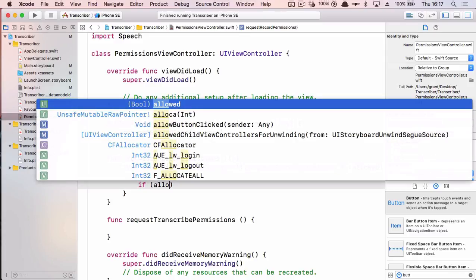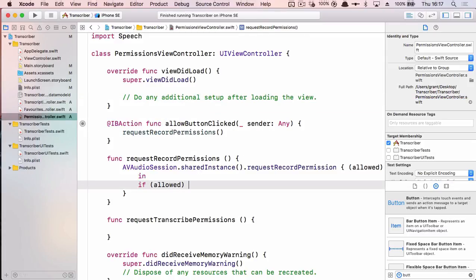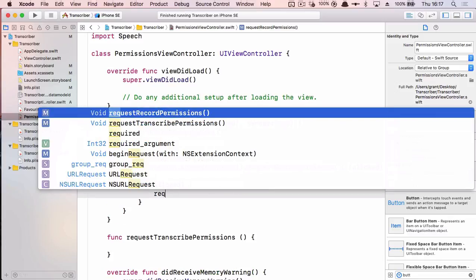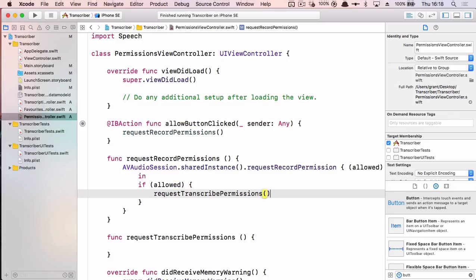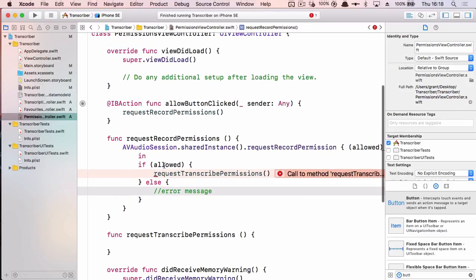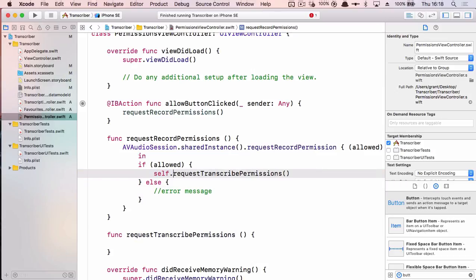So if we are allowed, then we can request transcribe permissions. If we're not allowed, we can perhaps send some kind of error message to ourselves, the developers, or to the user themselves. And this one, of course, needs to have self.